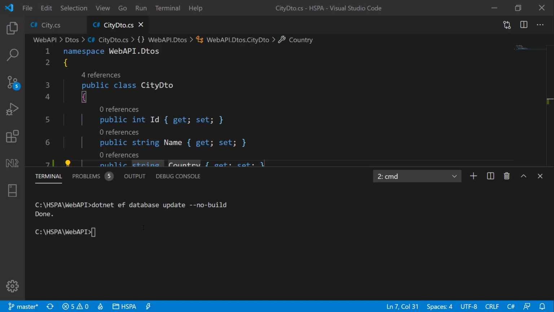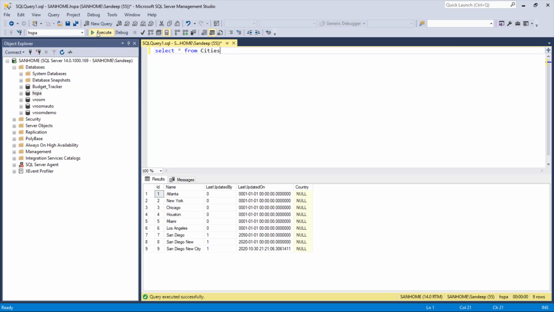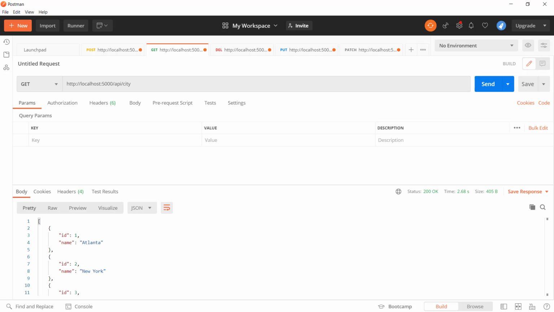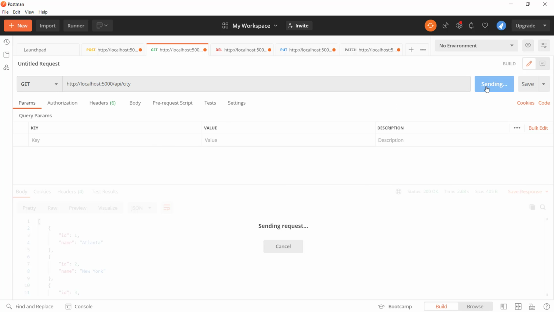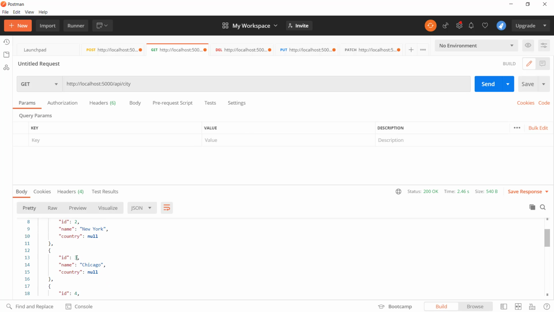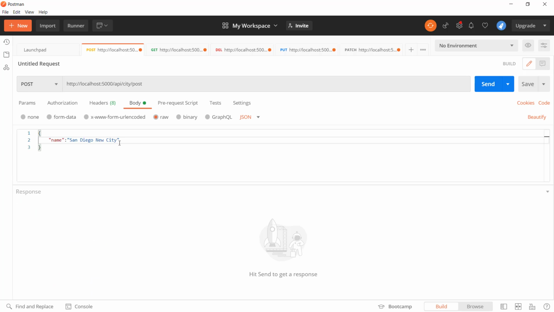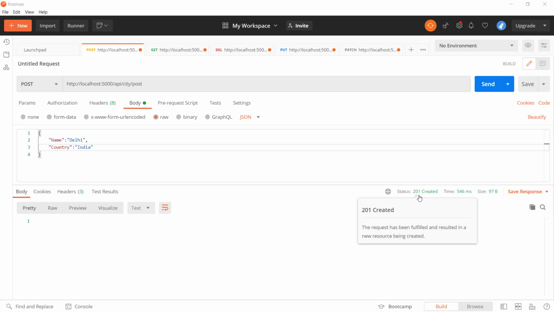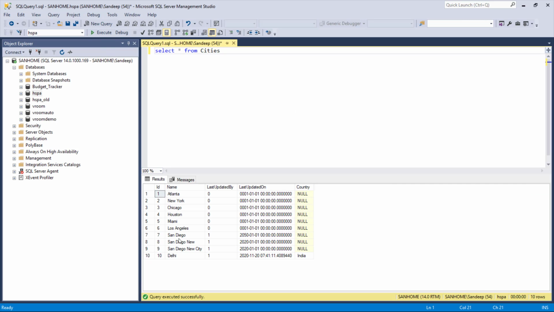Run the database update command to update the underlying database table. Check if the new field is added. Yep, this new column is added in the city table. Let's run a test using Postman and try to run this GET method. Perfect, we started to get the new field in the GET method as well. Let's try to add a new city with the country field as well. And the request is successful. Let's check it in the database. Yup, a new city is added with country detail as well. So there is no issue in existing methods, all behaving correctly.